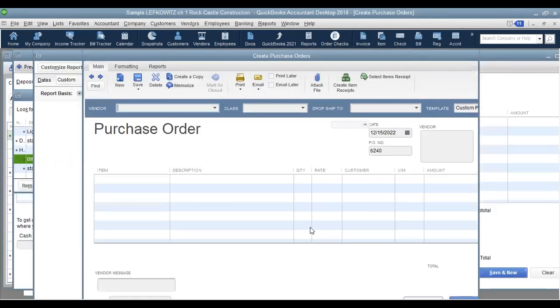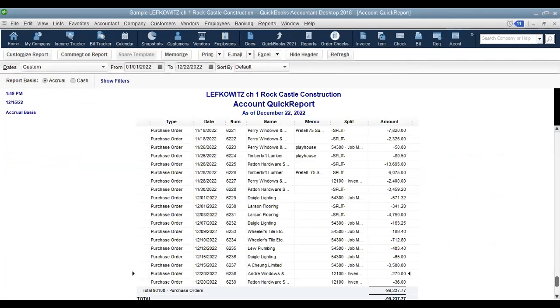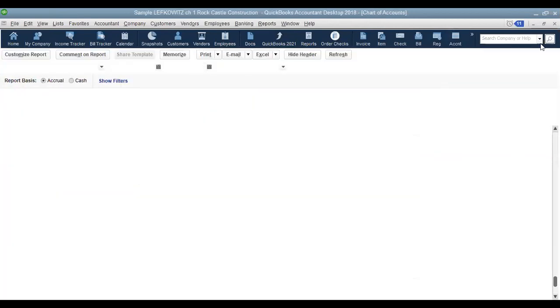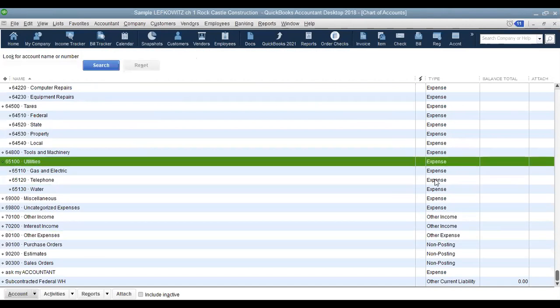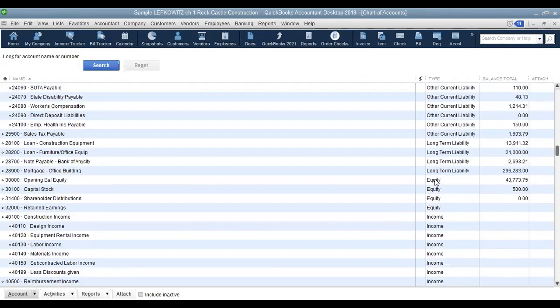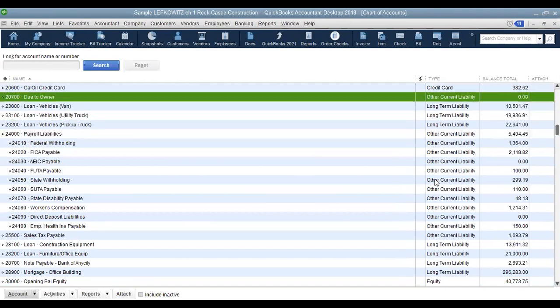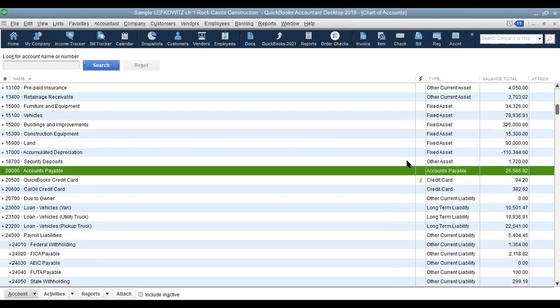So do you think that this $36 changed my chart of accounts? We see it here in purchases. See, this is a quick account on purchases. So obviously it's on purchases. Let's look in accounts payable. Back up. Accounts payable is 20,000. And again, no change whatsoever.